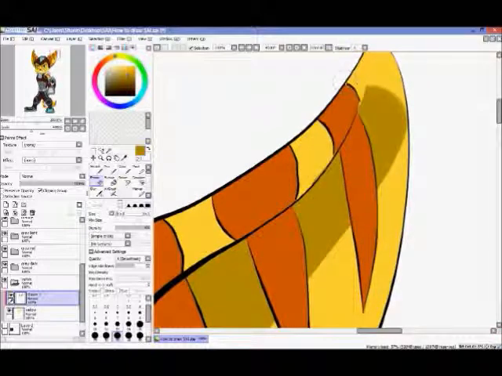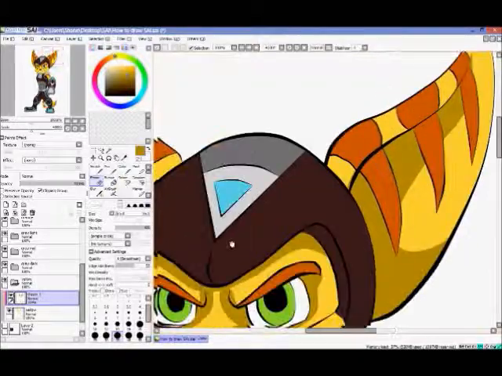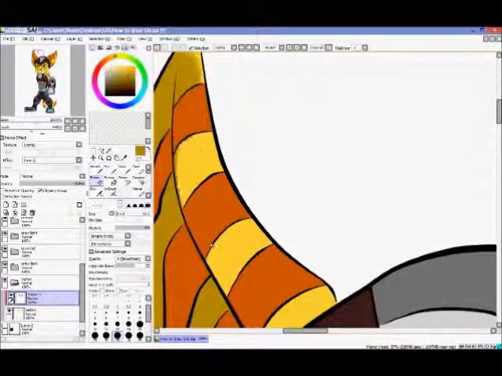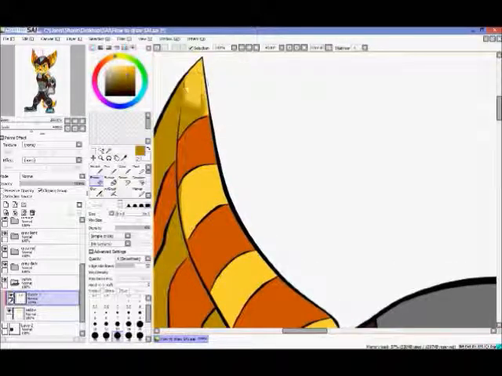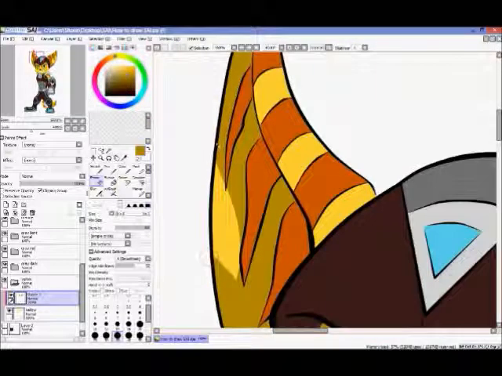Now I'm just cleaning it up with the eraser, making sure it looks all right. As you can see, the bottom of the ear shouldn't be shaded, or the top of the ear. So I'm cleaning that up real quick with a big eraser, and just rounding off the ear. And that's pretty much it.